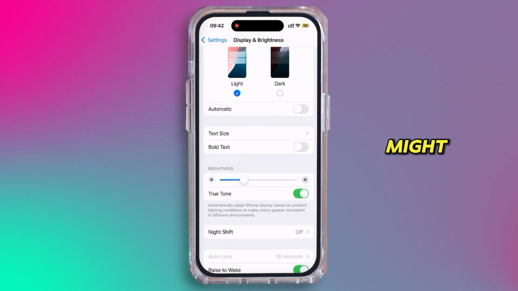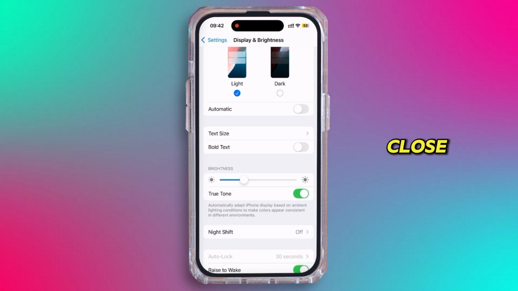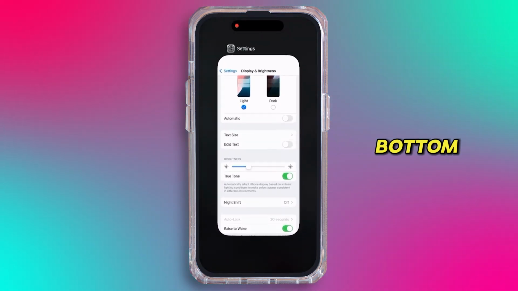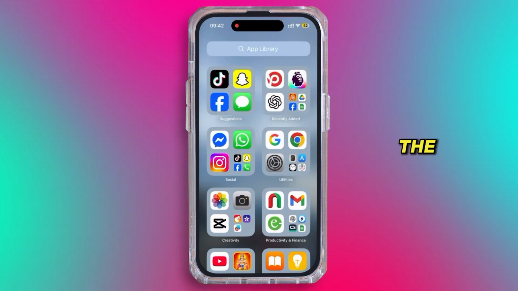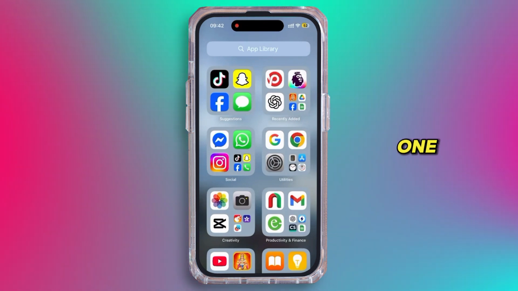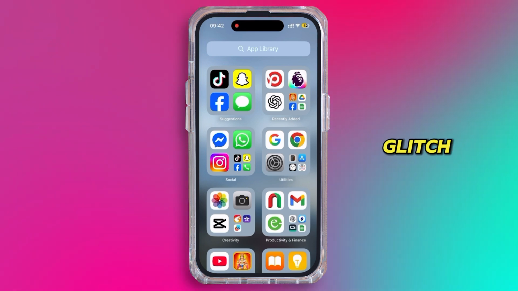Sometimes an app might be causing flickering. To check for this, close all apps. Swipe from the bottom or double click on Home to access the app switcher and swipe away all the apps. Now reopen apps one by one to see if a specific app triggers the glitch.